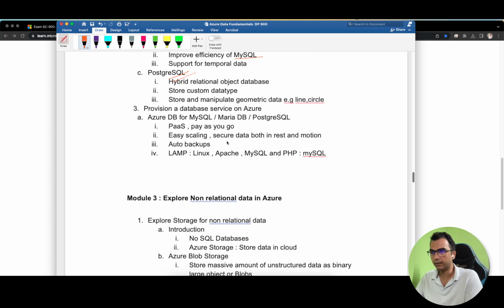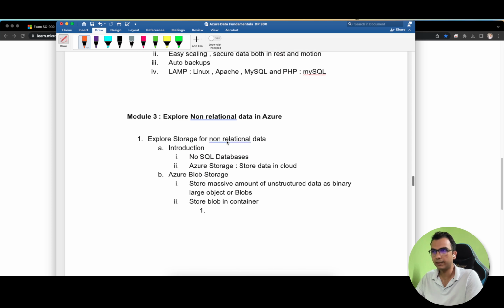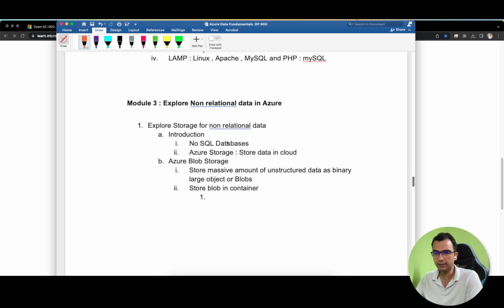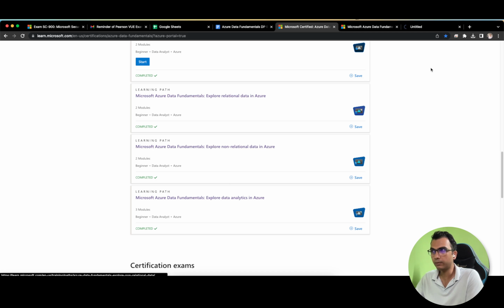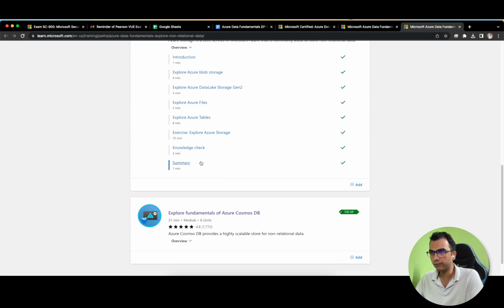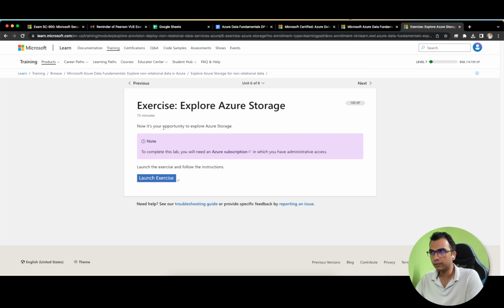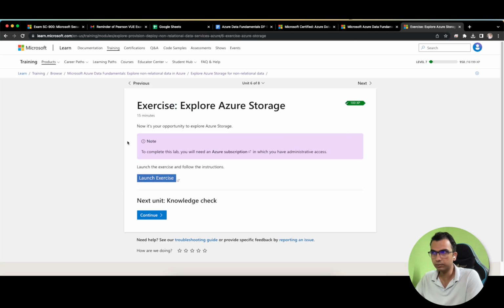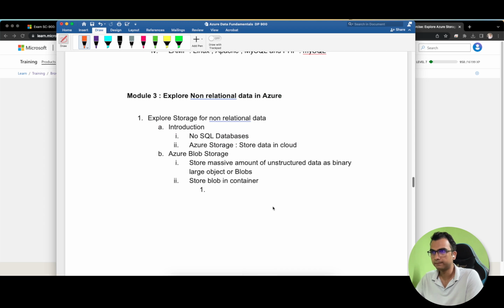Okay, and after this, module 3 is related to non-relational data. Just go through the notes and you will understand what the different services are with which Azure works, and in the actual part there will also be a practice set. So don't skip that. If I take an overview of these exercises, I have gone through them, and I strongly recommend you go through these exercises. It is beneficial so that in the exam you can recollect whatever you have practiced.